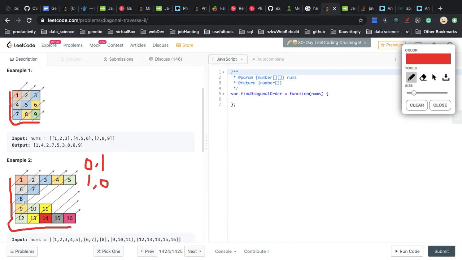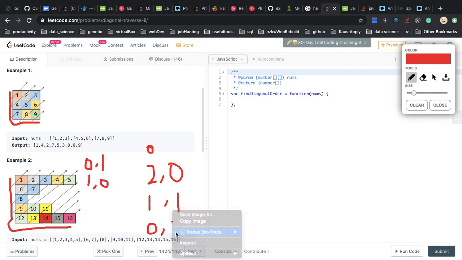And if you look at the indexes for 8, 7 and 3, you'll find 8 is at 2 and 0, 7 is at 1 and 1, and 3 is at 0 and 2, and you'll find out all those indexes of those numbers have one thing in common: their left index plus the right index are always the same. So we can use this pattern.